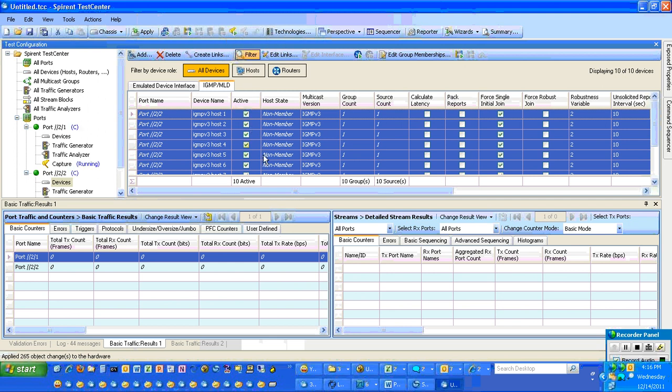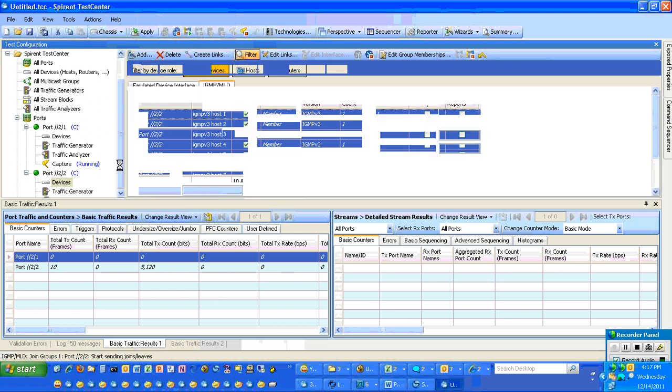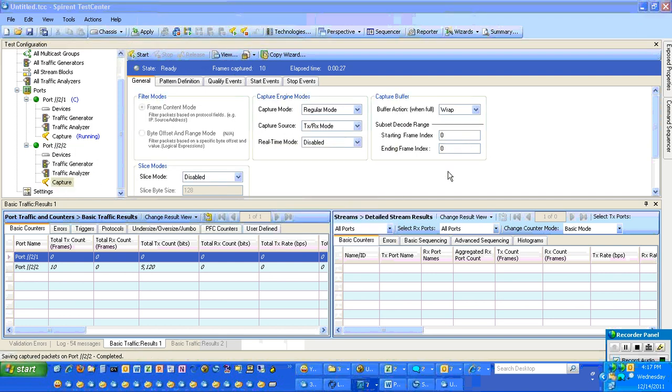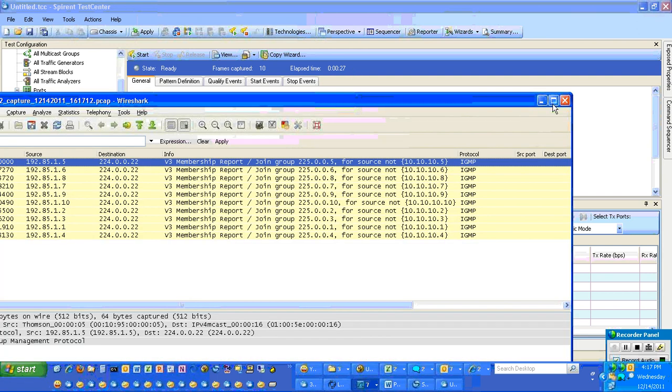We'll go ahead and start capture. And then we'll send a report for all the groups. And because I said force a single join, it's only going to send 10 out. Why did it not receive? Okay, that's probably a physical error issue. But we can look at the capture, port 2's capture. Bring that down to my other monitor.